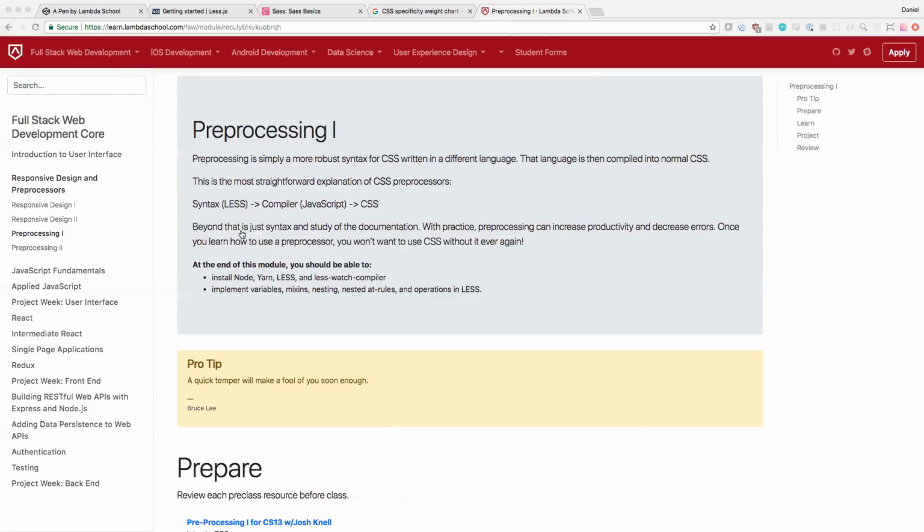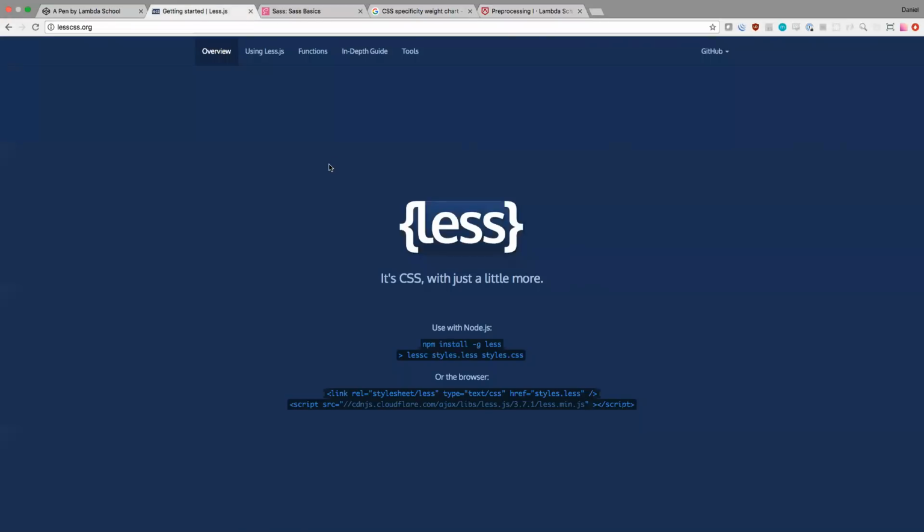So there are many different options out there for our preprocessors, right? For this step right here. I can think of four very popular ones: Less, Sass, Stylus, PostCSS. There are more than that. And the thing about preprocessors is, there's really very little difference in them. And so I just want to show you the difference between Less and Sass real quick.